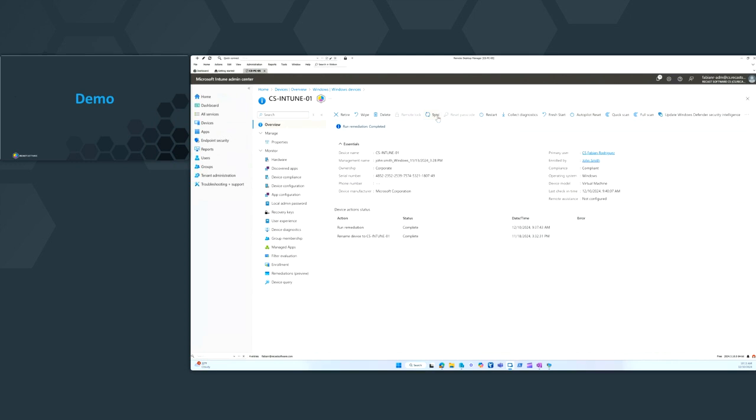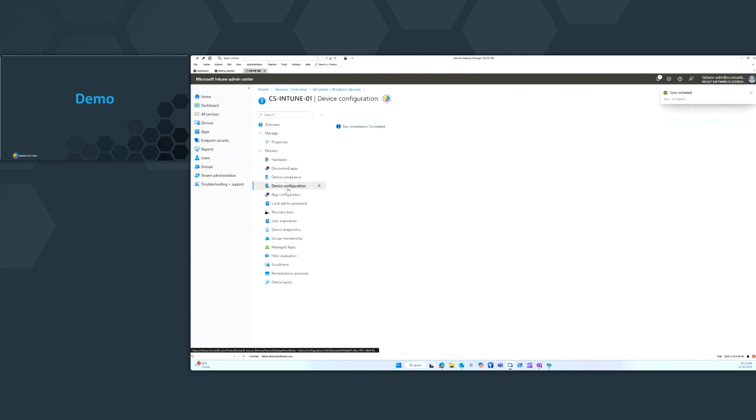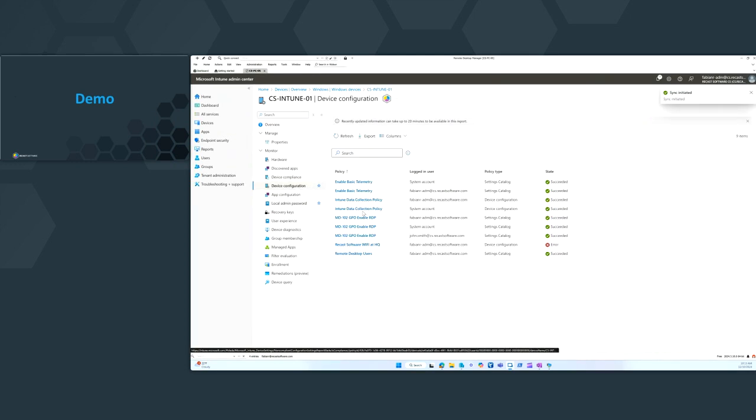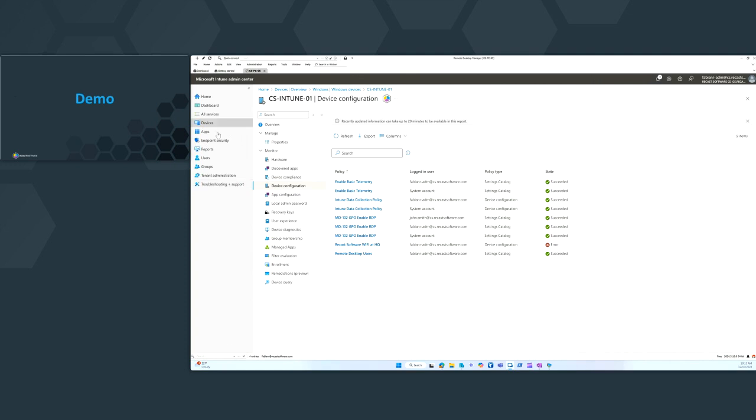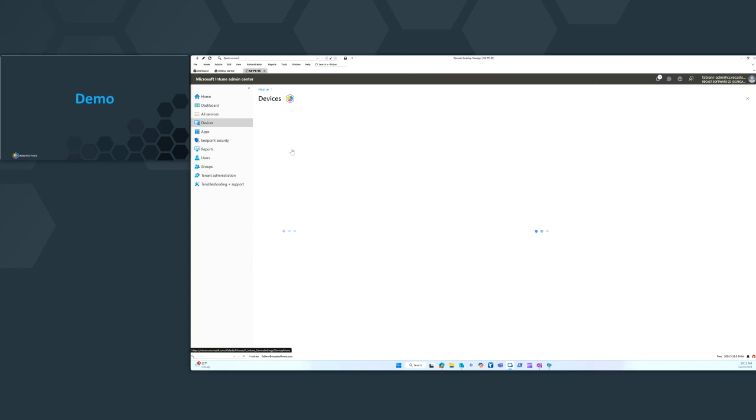And we can actually take a look at the configuration profile status by going to the device configuration. Here, we can see that those haven't applied just yet, and it could take up to 20 minutes for this to be available in the report. So we'll let those run, but I just wanted to show you how those looked from a configuration profile setting side.